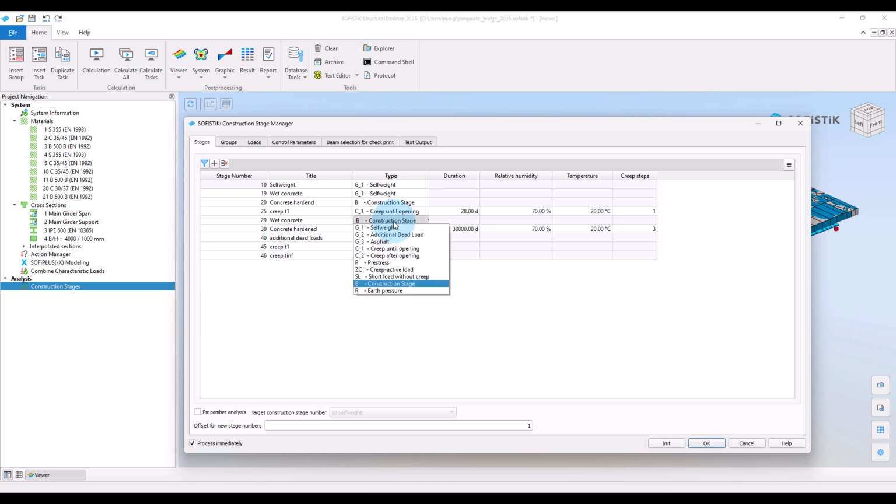Next, I will put here again self-weight for pouring the concrete. Then we have a construction stage when the concrete hardens. Then the additional dead load I will put in action G2. And then we have once again C1 creep until traffic opening and C2 creep after traffic opening.